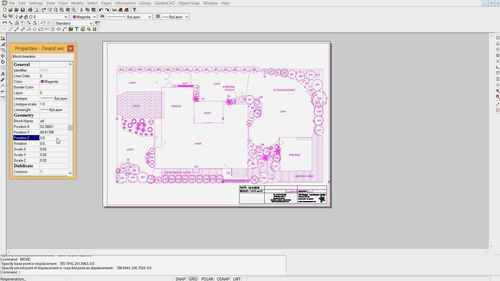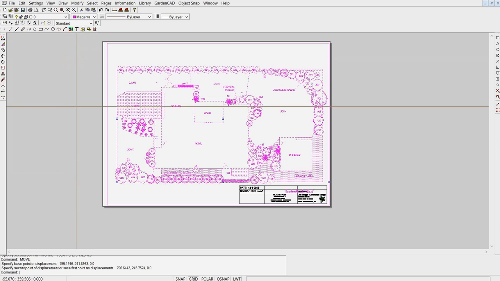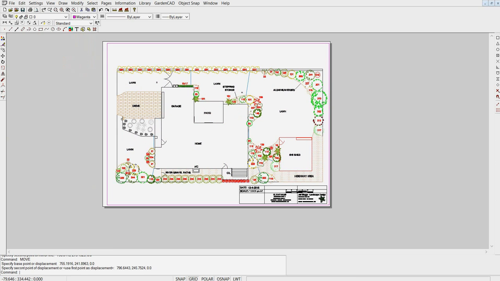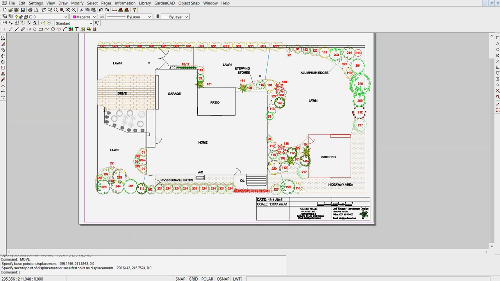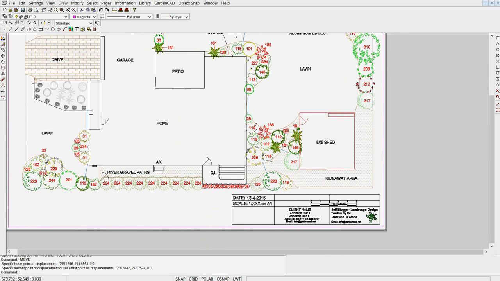So now that I've put those in, that block is scaled by 0.02. So 0.01 would be 1 in 100, 0.02 is 1 to 50. So you're looking there at a 1 to 50 view of the design on an A1 sheet. So we could label it however we want. You'll notice down here that the scale bar came in at the bottom. I prefer that scale bar to be moved over here.